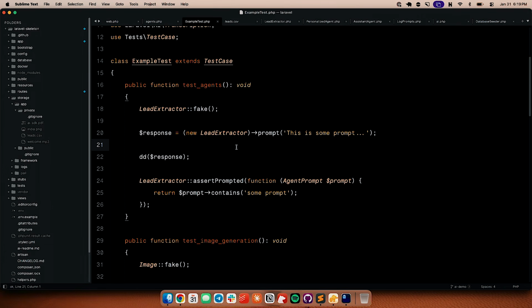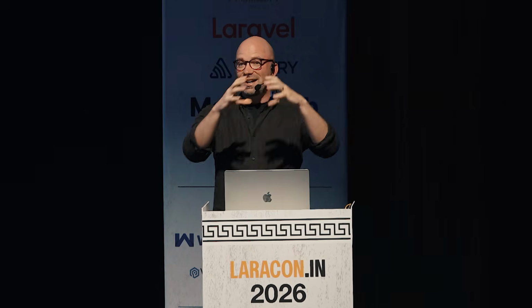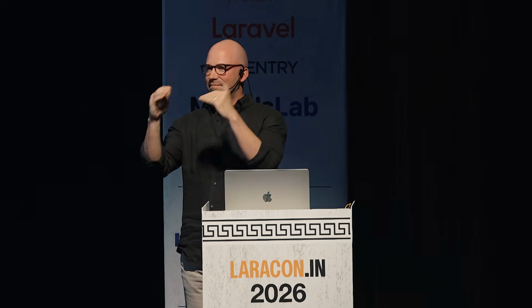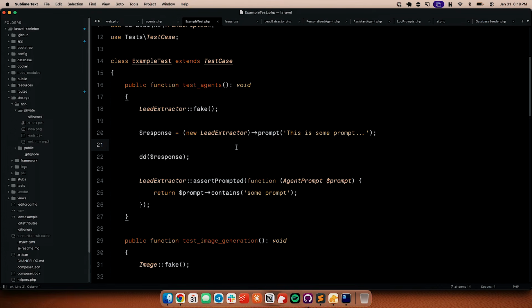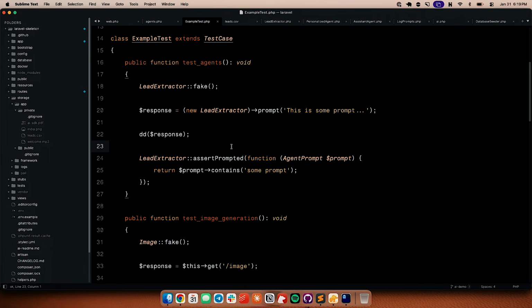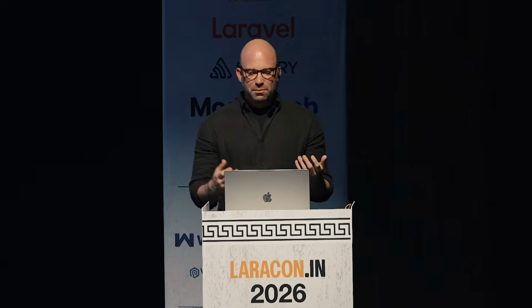I don't have to provide fake data that matches the schema up front. It will read my schema from the agent and send back JSON that exactly matches the schema. So that's really cool. If I fake a structured output agent, we get data in the same shape that we could expect. Then I'll say lead extractor assert prompted, and I can assert that the prompt contained some text. So it's super easy to test.